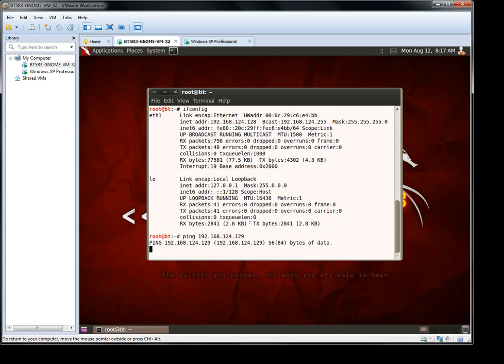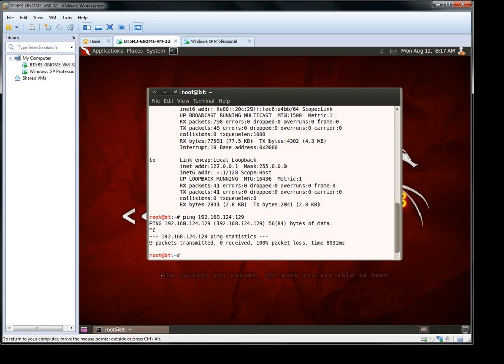And look, friends, our Backtrack machine is not able to ping our XP machine. If you look here, it says 9 packets are transmitted where 0 are received, which means 100% packet loss. So friends, what's the reason why our Backtrack machine is not able to ping our XP machine?